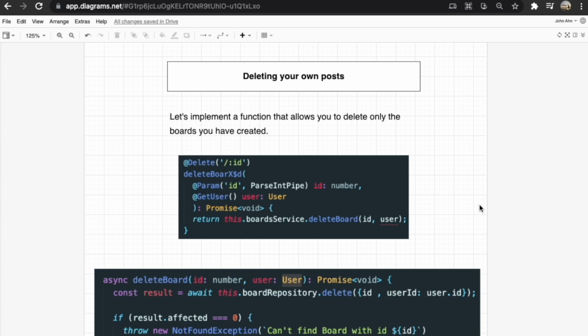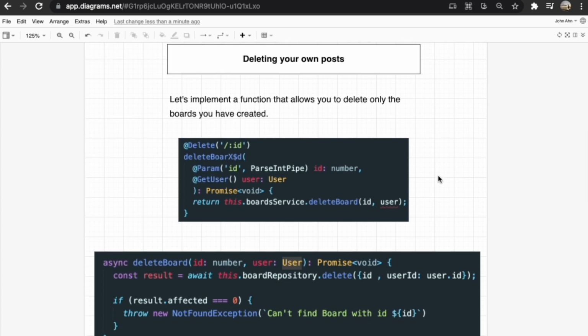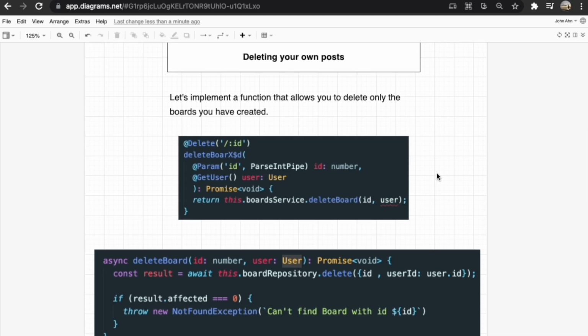Hello my friend. This time we are going to implement a function that allows you to delete only the boards you have created. So far anyone can delete any board, so that makes a problem. So only the authenticated user, just the user who has created the board, can delete the board. So that's better.